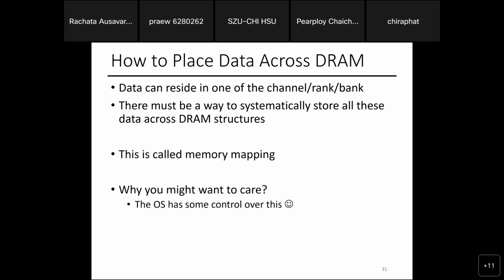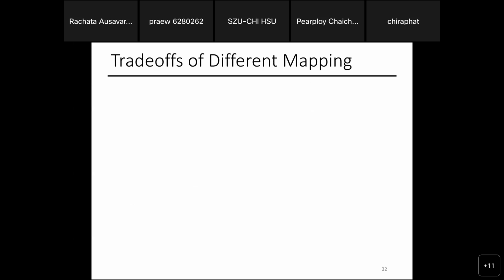And there are multiple strategies, because the OS actually does have control over, when I call malloc, what bank am I going to? The bank bit is actually high enough that you have some control over what bank you want to make the request go to. Also the channel bits.